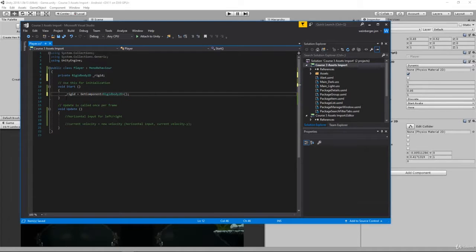If you're not familiar with script communication, definitely check out the Ultimate Guide to Game Development with Unity, where we have 2 sections that cover script communication. So check this out. We have underscore rigid equals get component rigid body 2D. That's going to provide us with the rigid body 2D attached to the player.